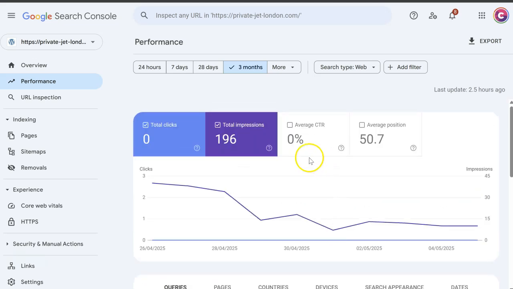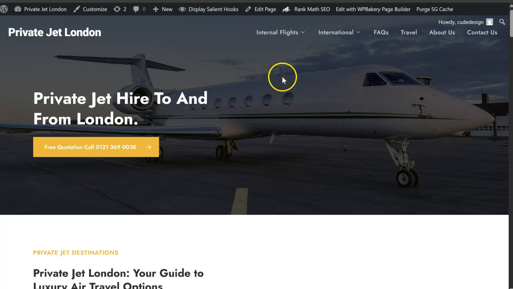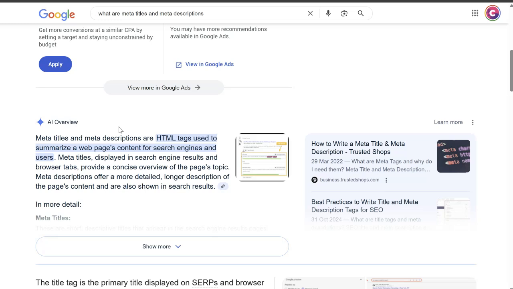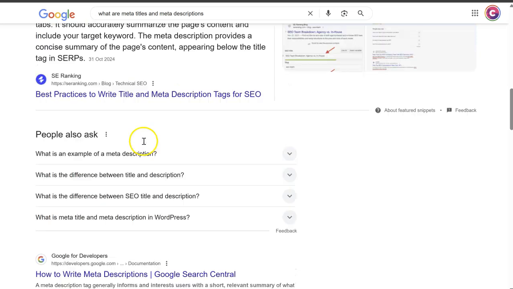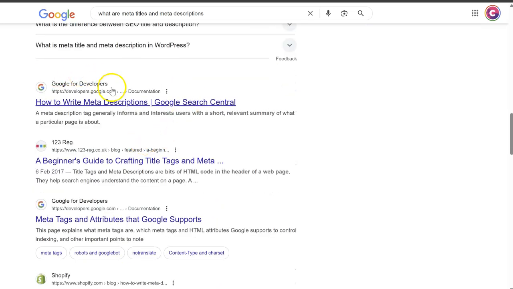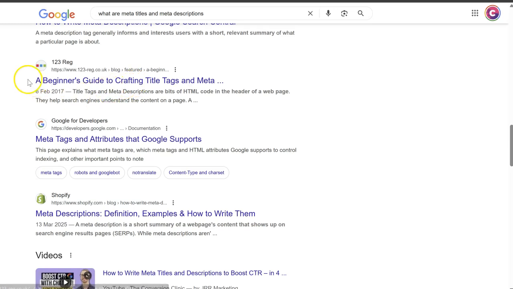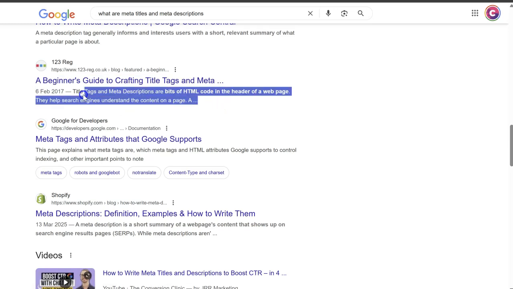That might be for a whole range of different reasons, but one thing we should address is the meta titles and descriptions. Now, we haven't done them for the website, so just in case you don't know, meta titles and descriptions are HTML tags used to summarize a web page's content for search engines and users. So if you search something in Google, then you'll see something like this. The link here, that's the meta title, and then this section down below is the meta description normally.